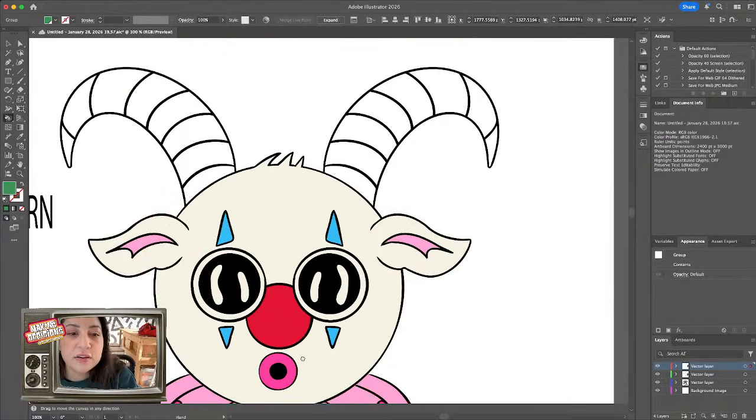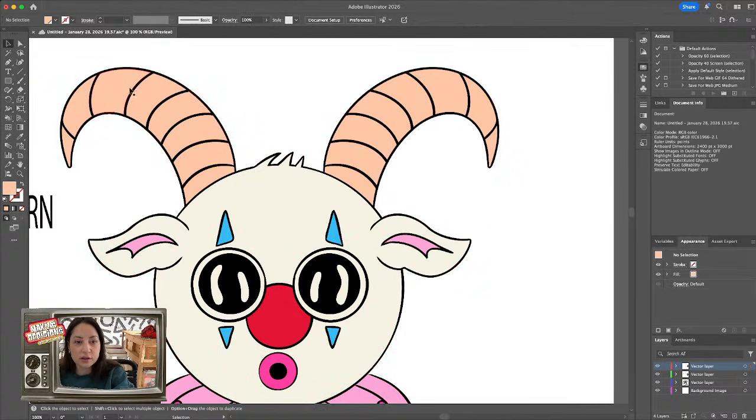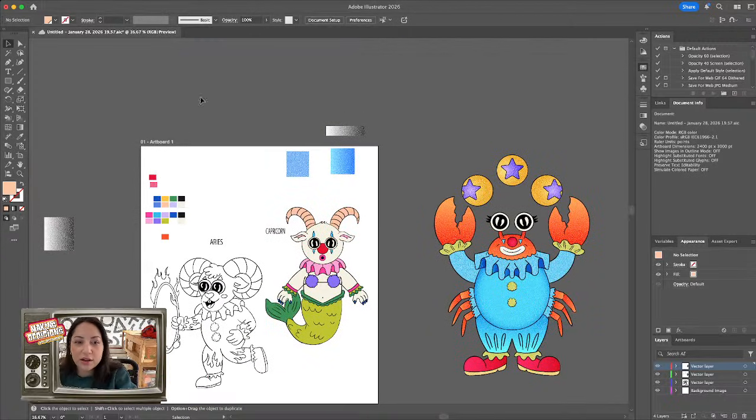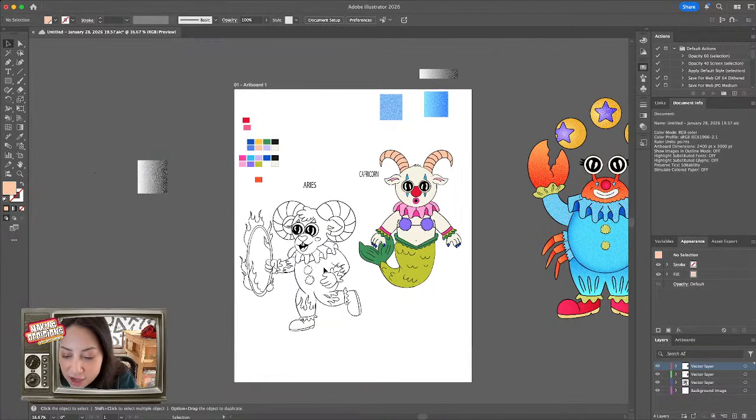Yeah, this is so much shorter amount of time than last time when I was kind of rushing through everything, but really it was taking so much longer. Okay, I actually think this should all be one color, and then we can use the gradient tools to switch it up. Oh, it's so cute. Okay, so let's color in the Aries then.